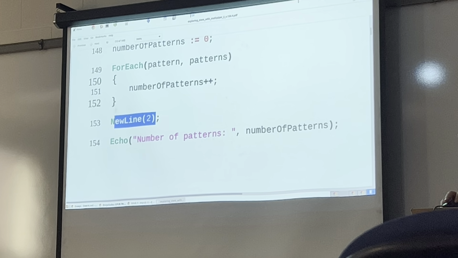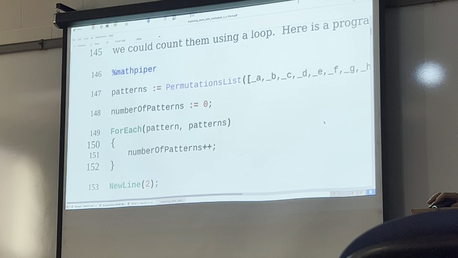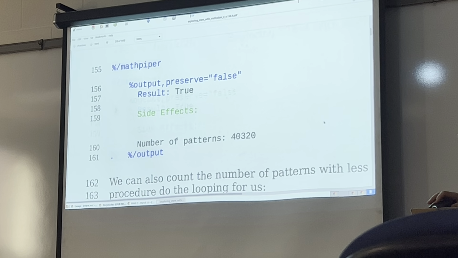And then give us 2 new lines, and then echo, the number of patterns is number of patterns. All right, so this is a little procedure, or a little piece of code here.